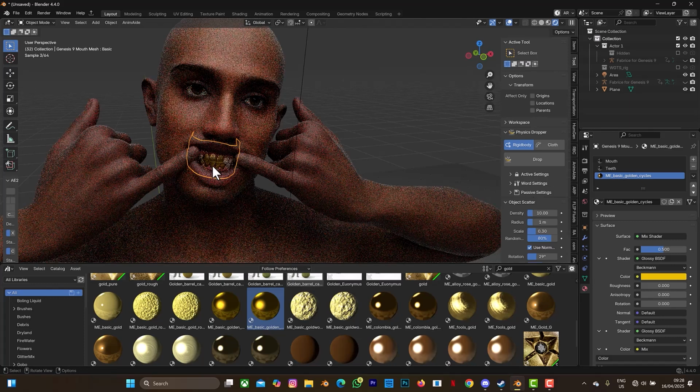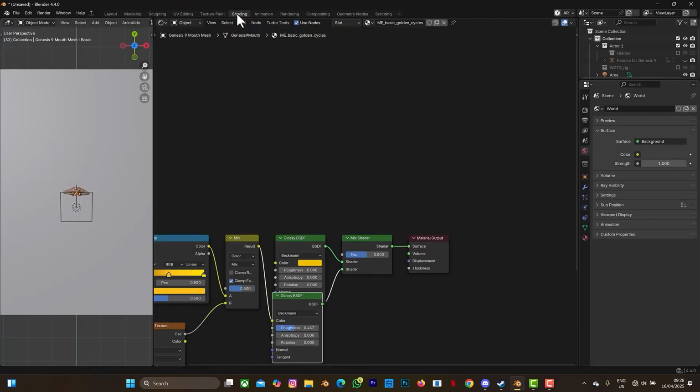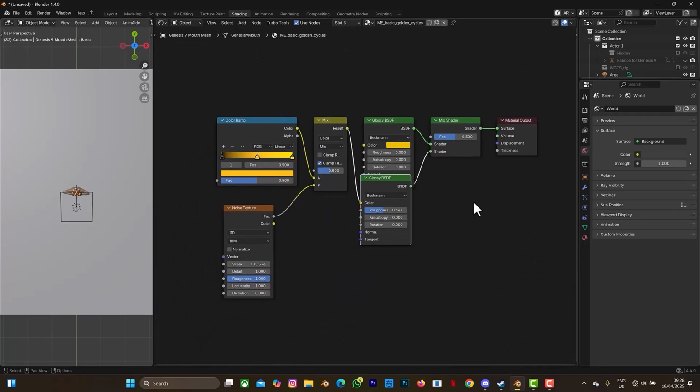So you can just use this method and select as many teeth as possible. Let me check if I can get the shader for these teeth so that you can also apply them in your own video. Let me just go to shading. So if you are looking for the nodes, for the teeth, this is it. You can use this for your own texturing of the teeth material.